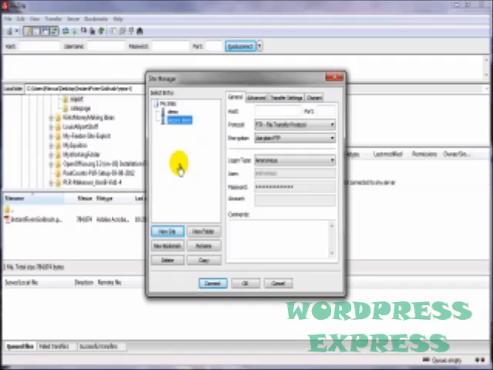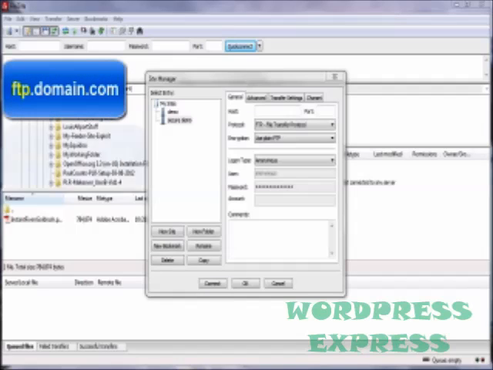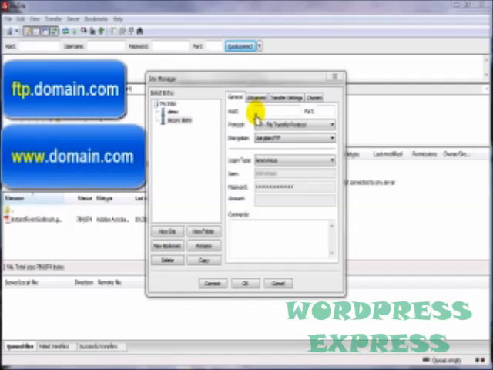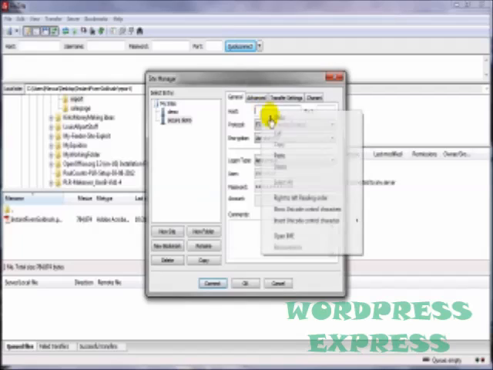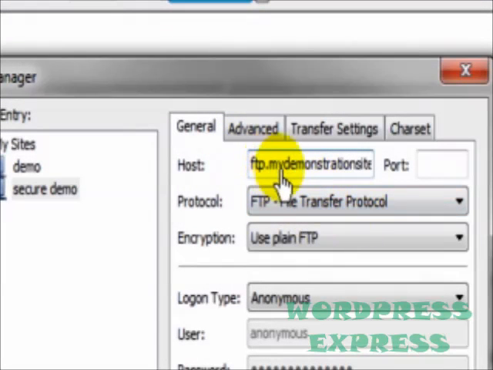Then just click anywhere in this box here to deselect it, and then over here in the Host section, and this holds true if you're going to be using the Quick Connect bar here, but in the Host section, if you are given, say, FTP dot or www dot in the host name, for example, this was given to me by my hosting company. In this case, if we're going to be connecting securely, you want to exclude that prefix because FileZilla will fill it in for you.